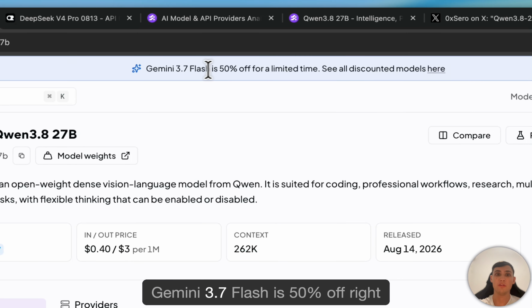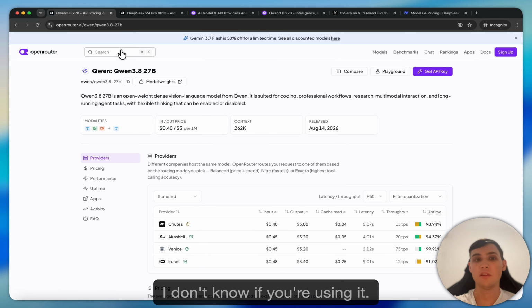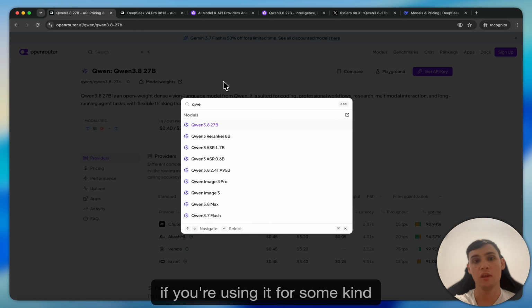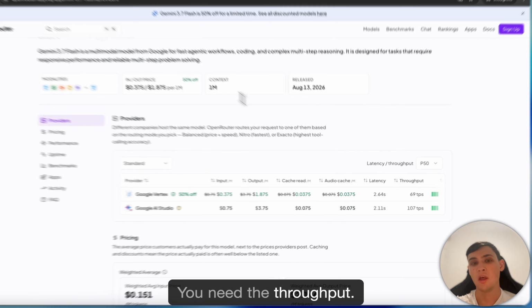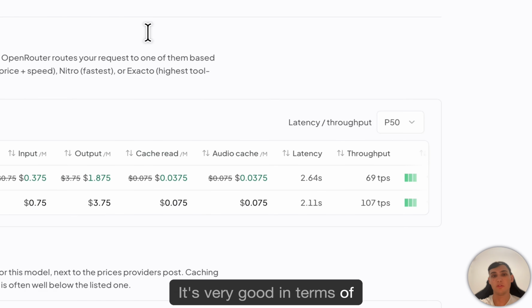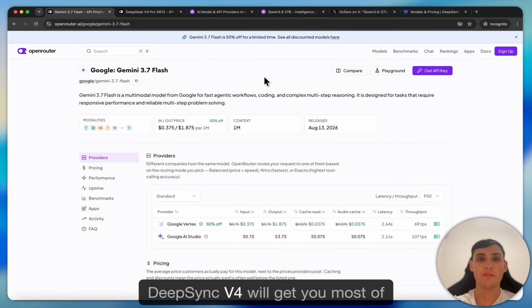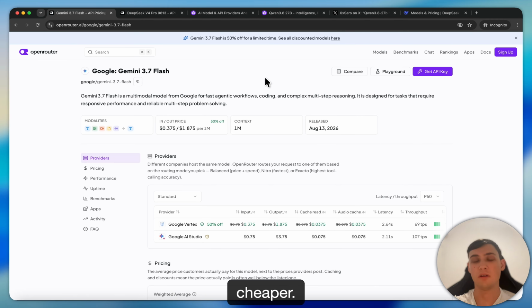Gemini 3.7 Flash is 50% off right now. I don't know if you're using it. In the end, I think it's good if you're using it for some kind of fast workloads. You need the throughput. It's very good in terms of throughput. But in general, I guess DeepSeek V4 will get you most of the way, and it will be much cheaper.